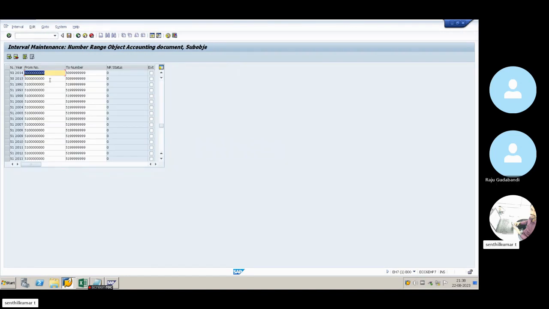What is the number in this? I can just copy this. The last year is 2015, and now the requirement is 2023. So I can take reference of this material document number. I click on the plus icon, insert line, and enter the number 50.